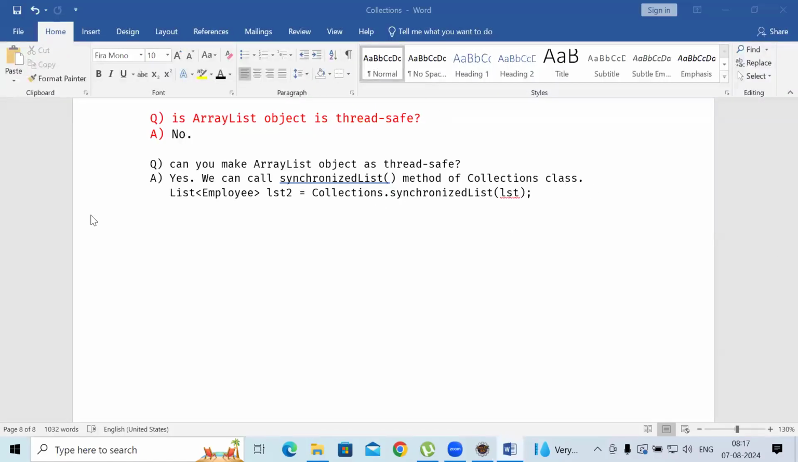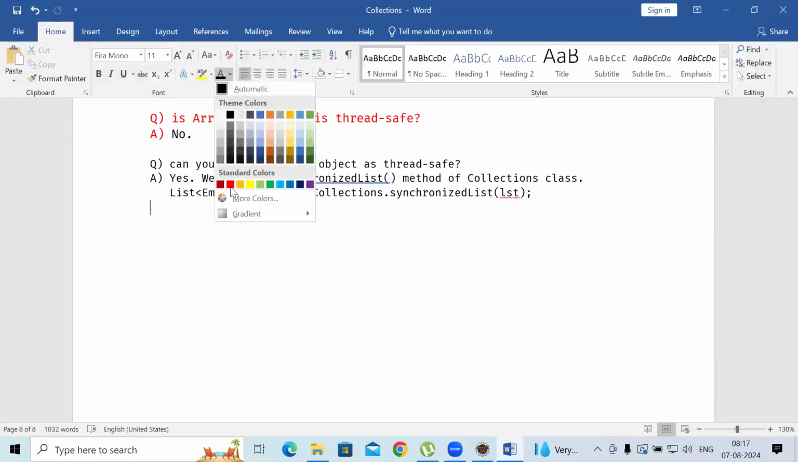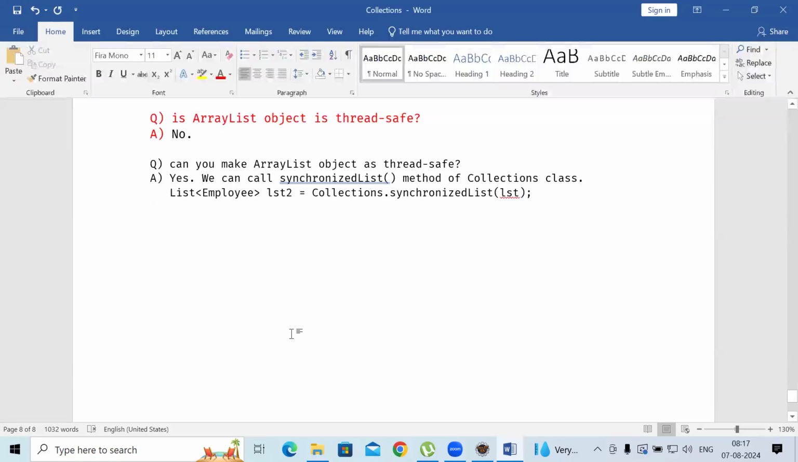Next question. That is also somewhat an important one. The next question is: ArrayList object is mutable or immutable?